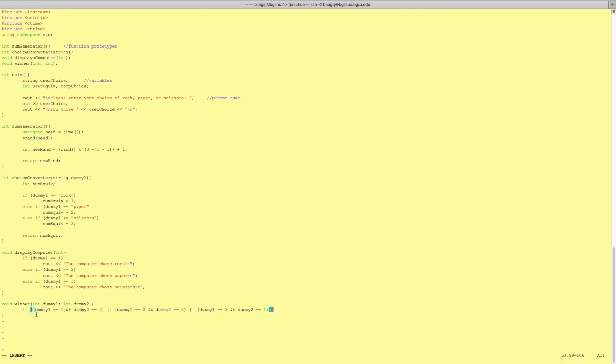Okay, now I've got this. So basically these are all of the conditions where the user would beat the computer. Moving down to the next, or we're actually going to want to, so if any of these are true, we want to say congrats, you beat the computer. Moving down, it's going to be a similar format, just different conditions.